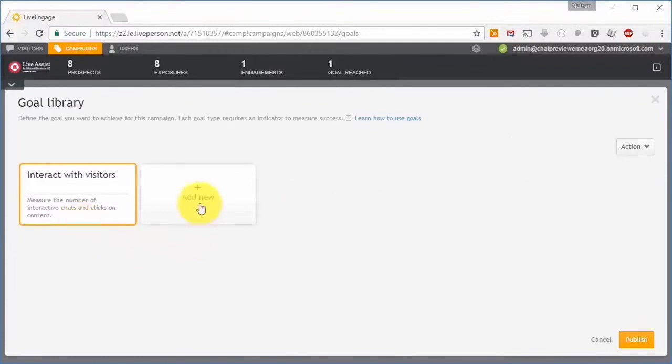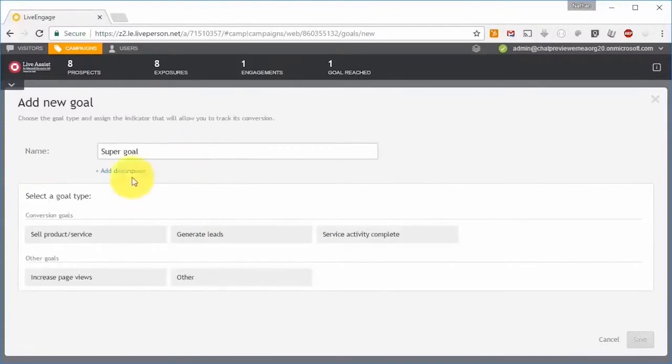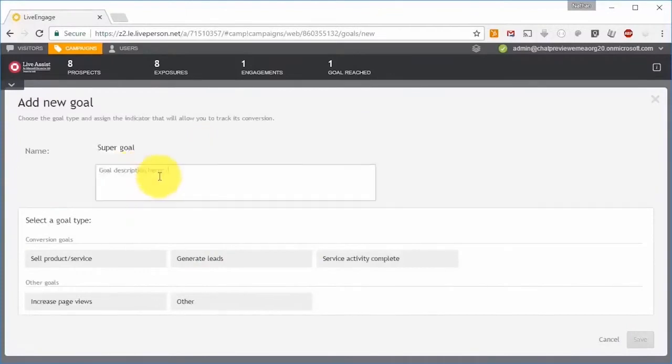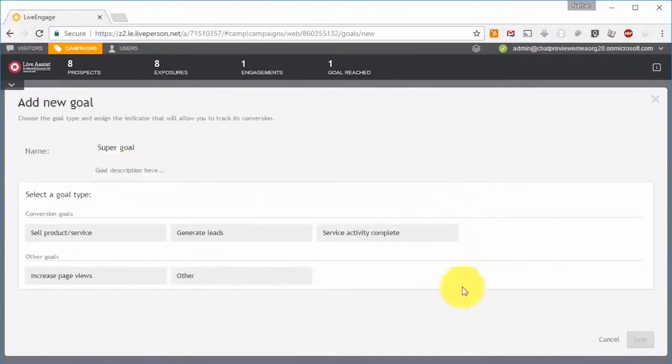I'll go ahead and add a new goal. I'll enter a name and a description. Now, you'll notice there are 4 default goal types that we can use as starting points, and a 5th, other, type for when your goal doesn't fit neatly into any of the default categories. It's important to understand that every custom goal has 2 things, a type and an indicator, the way the goal will be measured. Let's go ahead and click Sell Product or Service to create a sales goal.